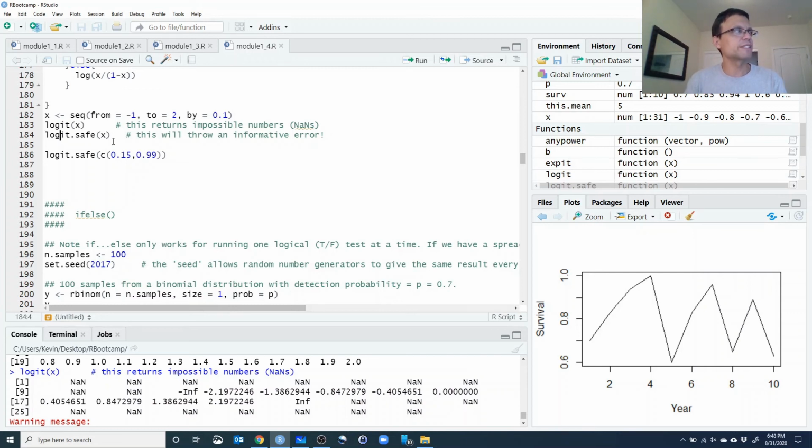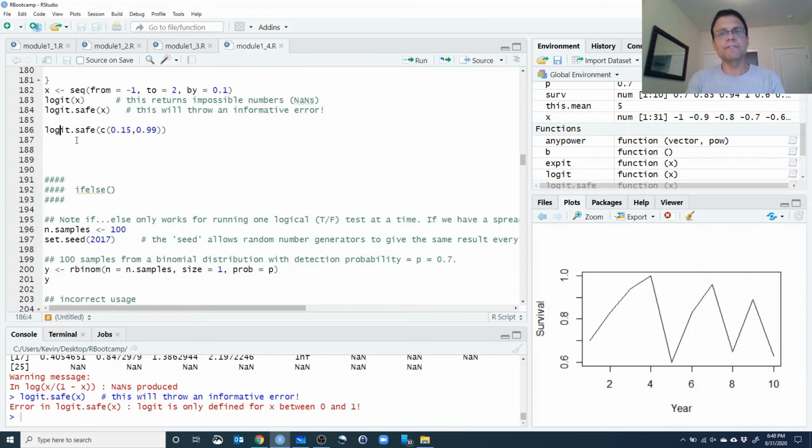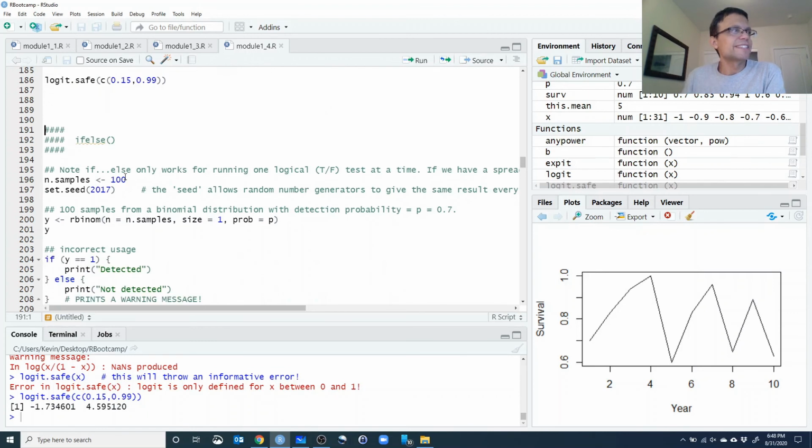If we run the Logit safe function, it just gives us an error and says, you can't do this, which in some cases can be a useful thing. But if you give it values that are within the proper range, Logit safe will give you the Logit transformed values. So just a nice example of using both conditional logic gates and specifying a more complicated function.